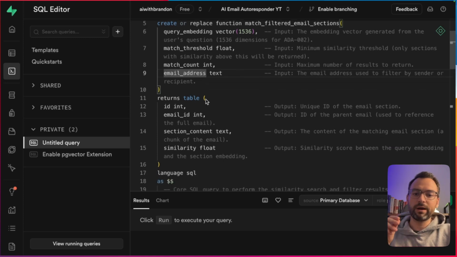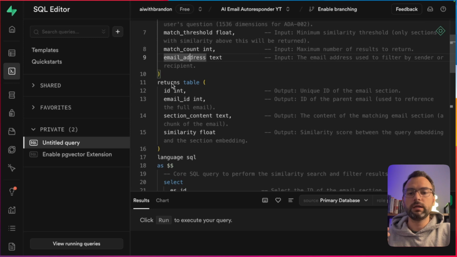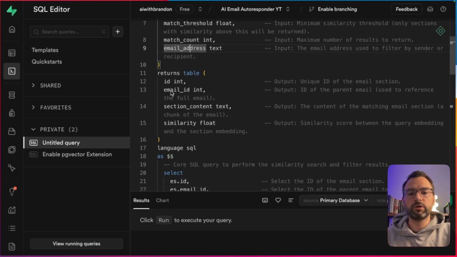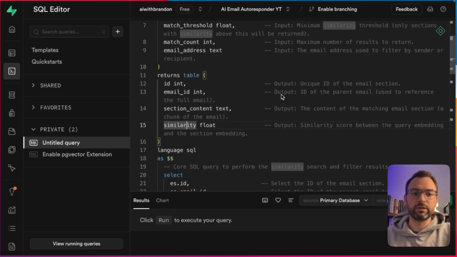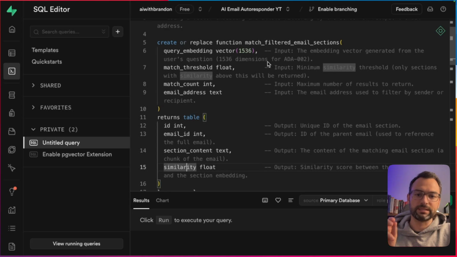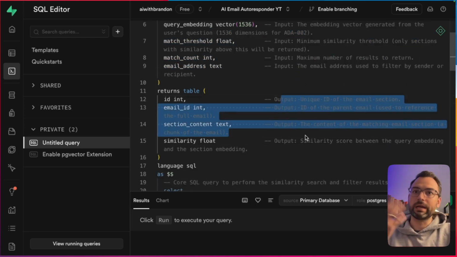Then once we've created this, we're going to go, all right, well, what specific table are we working on? Well, in our case, we're trying to return the ID. We're trying to return the email ID, the section content, and the similarity. So these are all the outputs. Hopefully this makes sense. These are the inputs that we're passing into our function, and these are the outputs that we're going to get back.